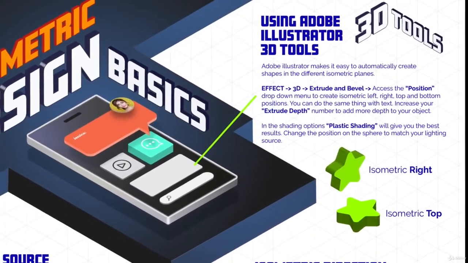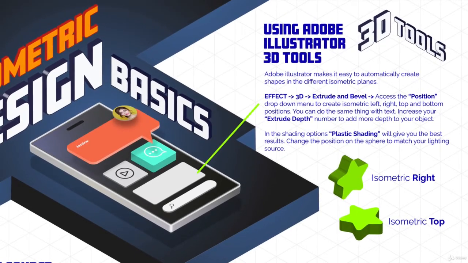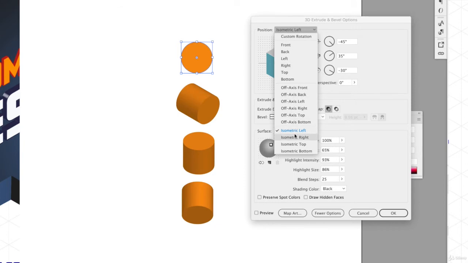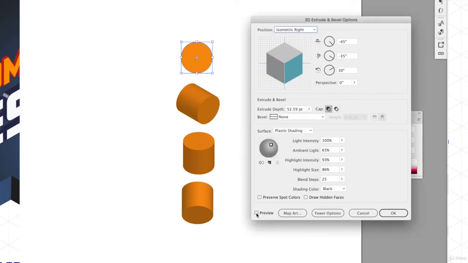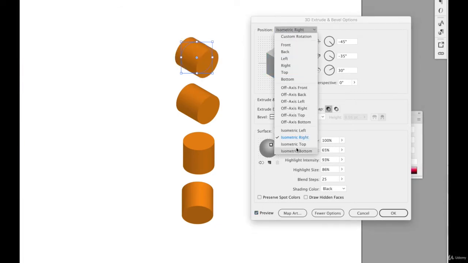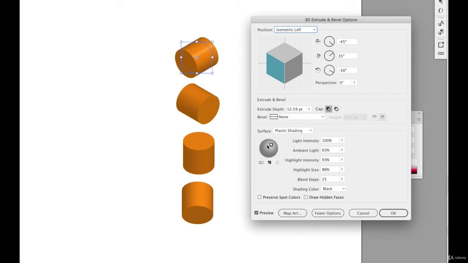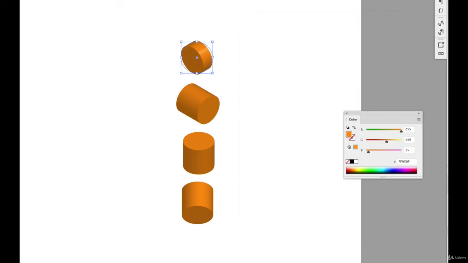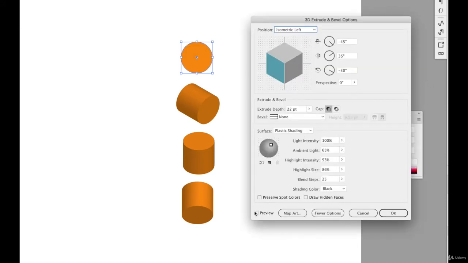Adobe Illustrator makes it easy to automatically create shapes and different isometric planes. You just go up to the Effect, 3D, Extrude and Bevel options, and you access the Position drop-down menu to create isometric left, right, top, or bottom positions. You can do the same thing with text. Increase your extrude depth or number to add more depth to your object. In the shading options, plastic shading will give you the best results. And you can change that position on the sphere to match your lighting source.